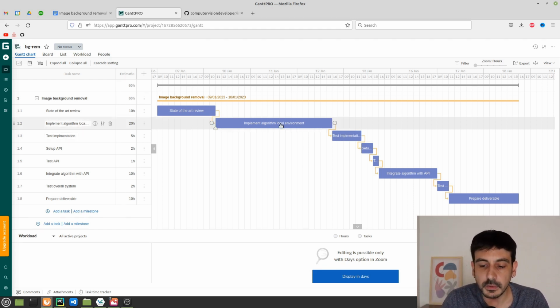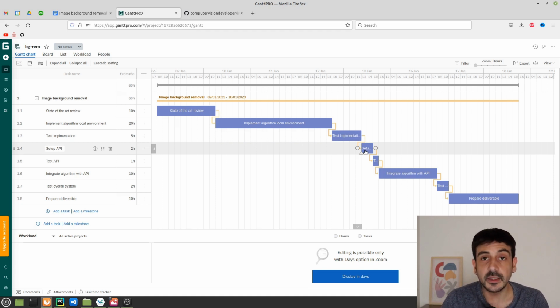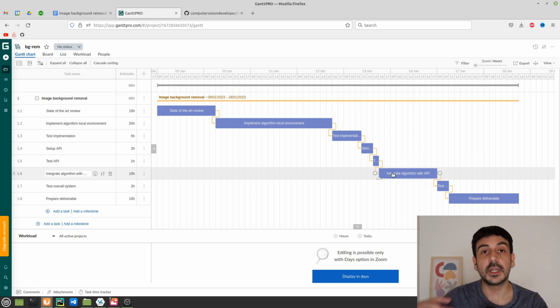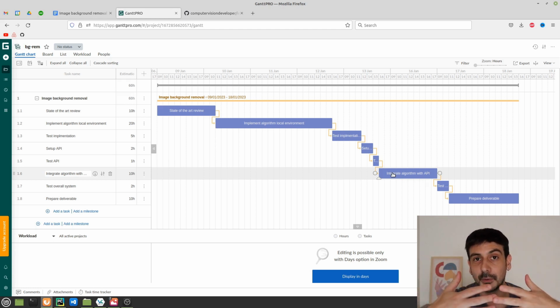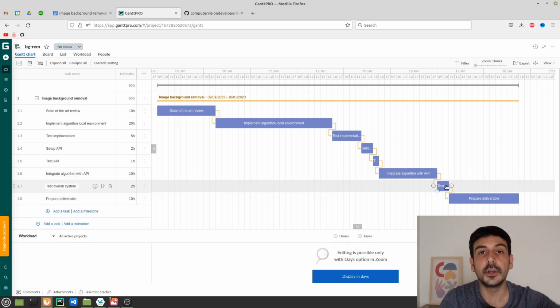After we have completed this implementation, it comes the testing, right? We want to test this implementation to see how it performs and to see if this is something we can use for this project. After a successful implementation, it comes the API setup, because remember, we need to serve this model through an API. So we need to set up this API, then we need to test this API. Then we have an algorithm and we have an API. We need to integrate these two things, so we can serve the image background removal model through the API. And then it comes the test of the overall system.